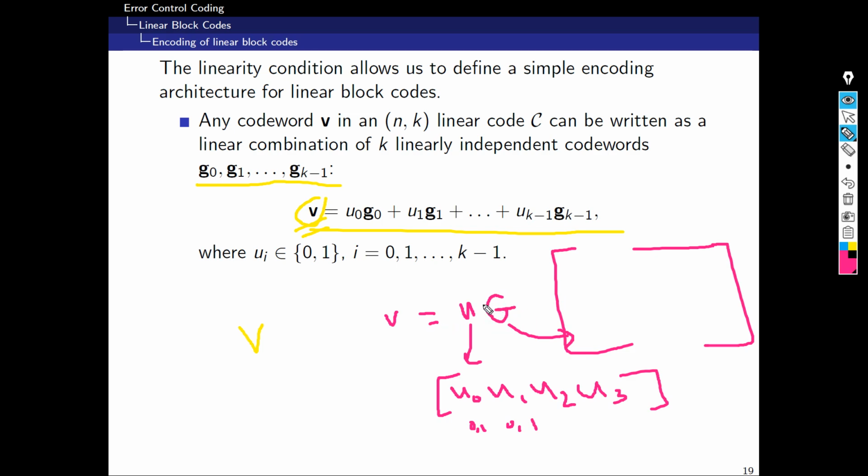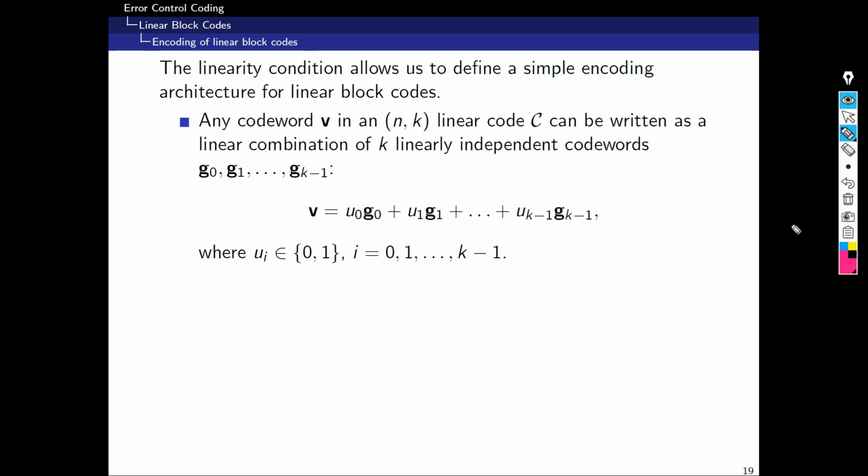So the dimension of this G is 4 by 7, according to the code word we are using. So for each 4 bits from the message, you get an output code word of 7 bits. So the V here will be another vector, from V0, V1, V2 up until V6. So this is the resulting code word after the multiplication process.